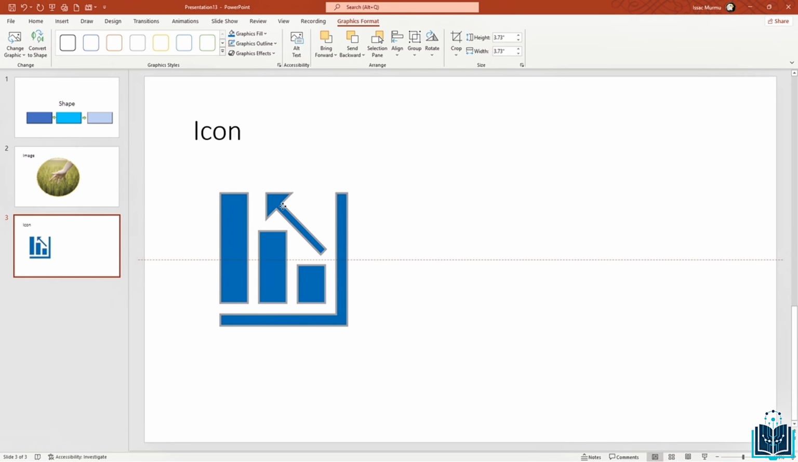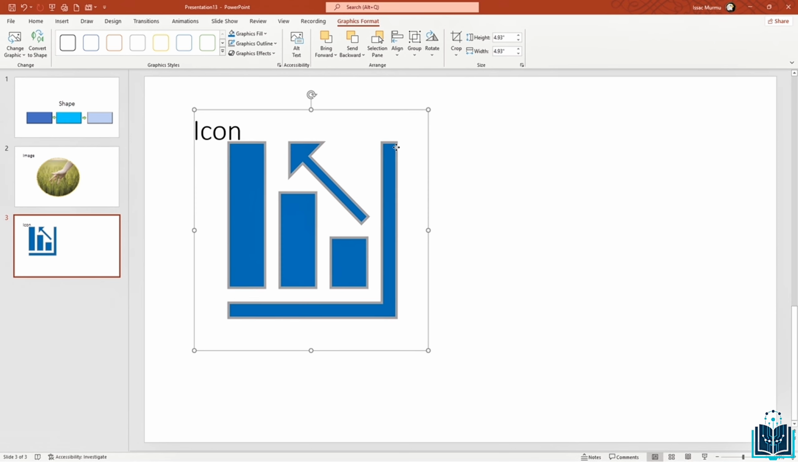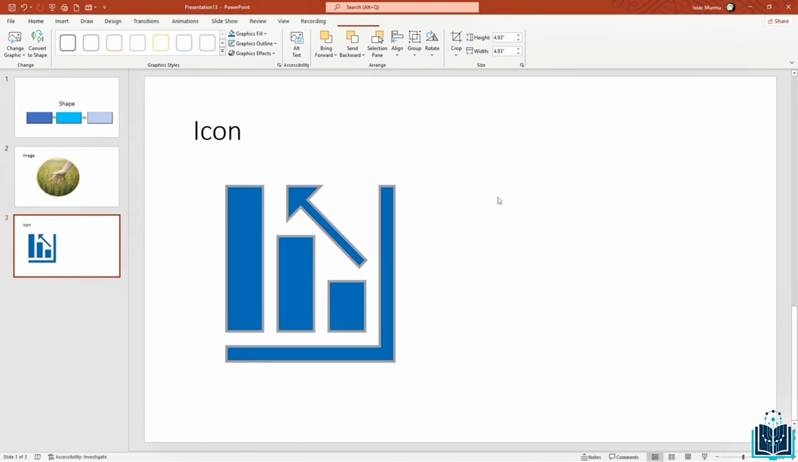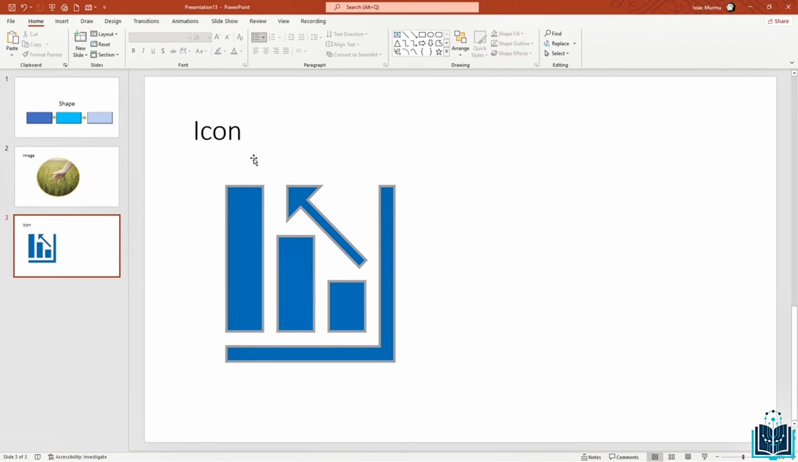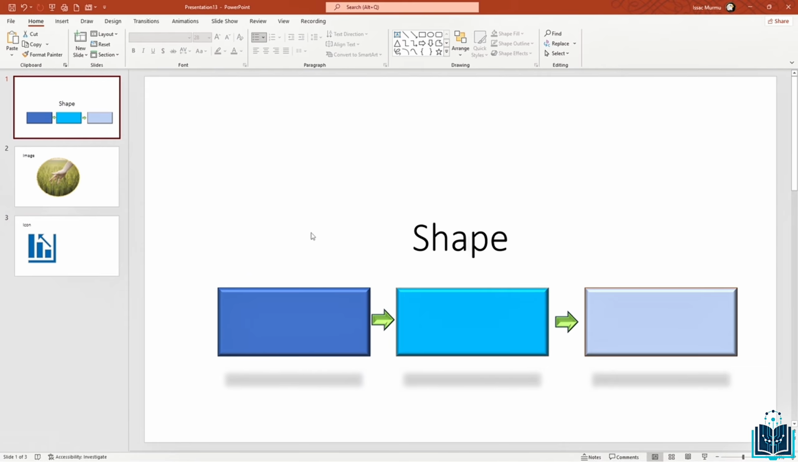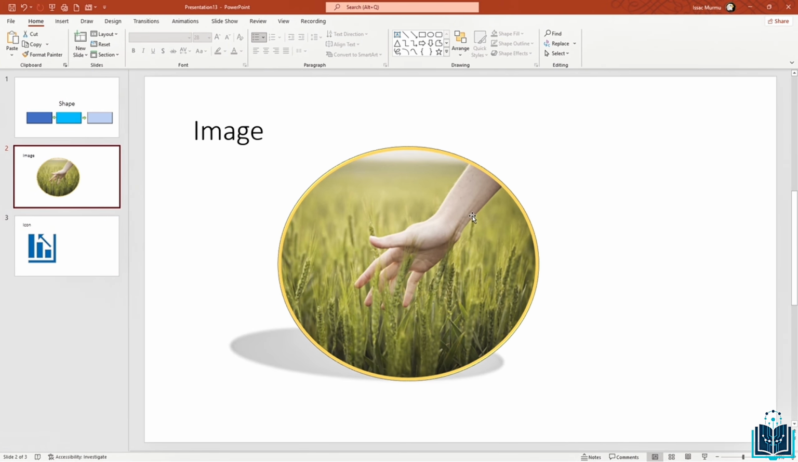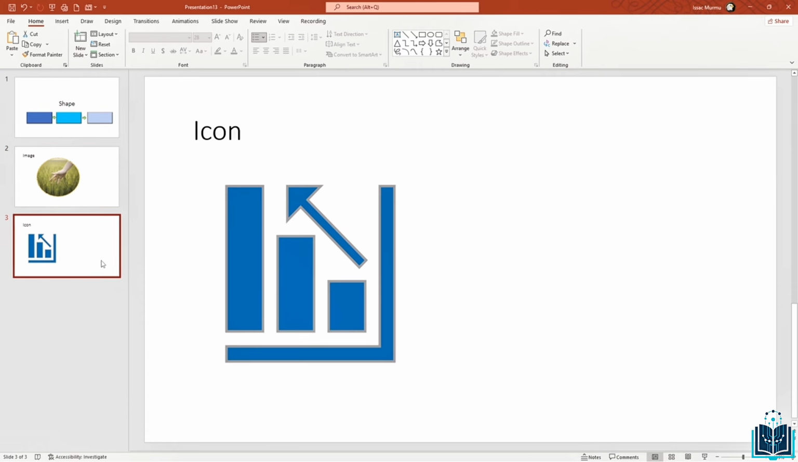Okay, and that is it with the icons. You can easily resize it by using these corners. So to summarize, use shapes to organize and highlight content, format images for clarity and style, and customize icons to strengthen visual storytelling. In the next lesson, we'll build on this by learning how to align and distribute objects evenly on a slide.